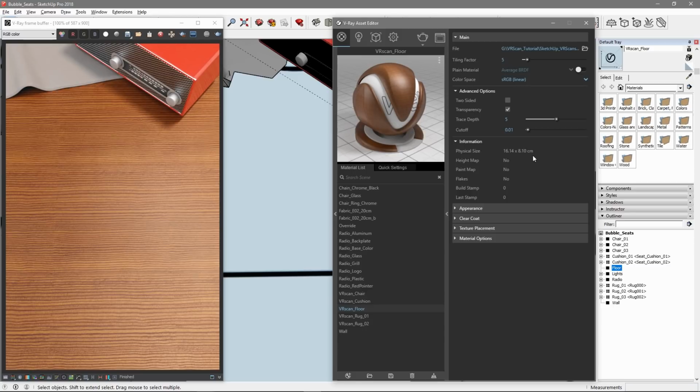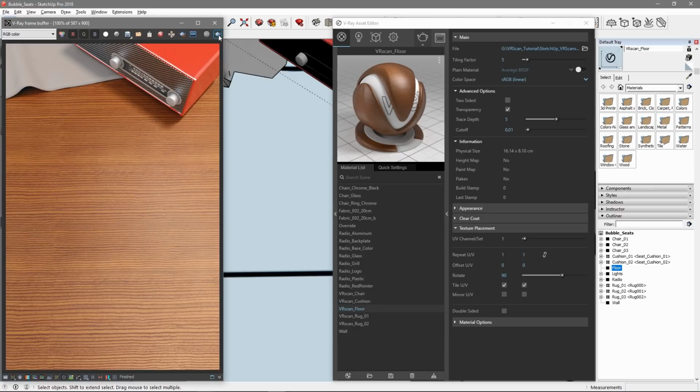With certain materials, you might want to make some changes to the placement. Such changes can be made in the texture placement rollout. You can tweak the UV offset or the UV channel here, for example. In this particular example, I'd like to rotate the material by 90 degrees. This way, instead of horizontal lines, I would get vertical lines. Let's render the image to take a look at the change.